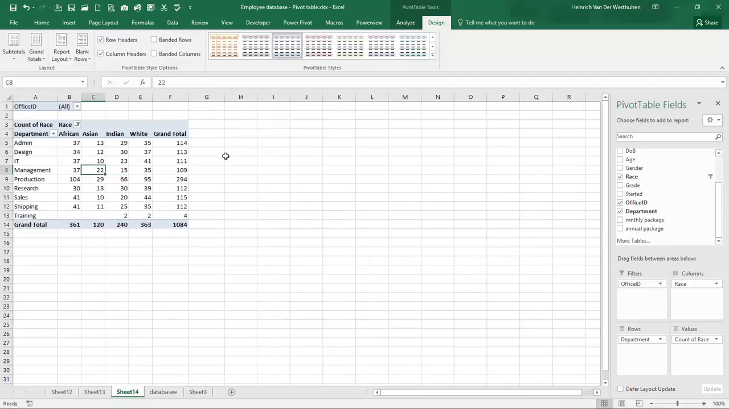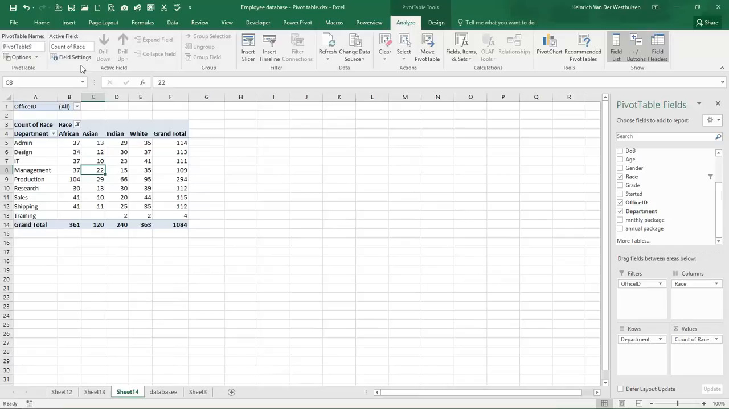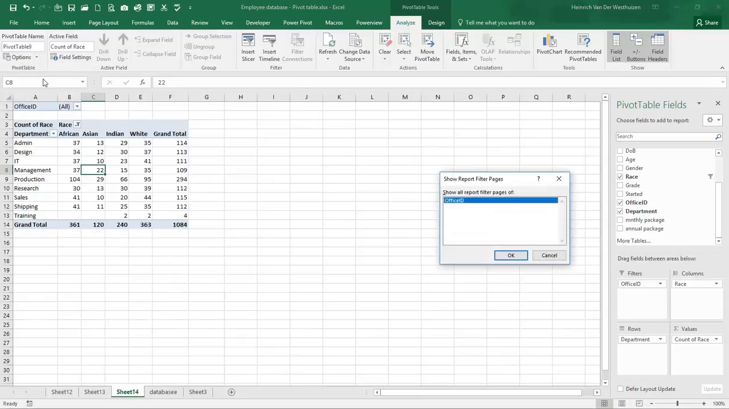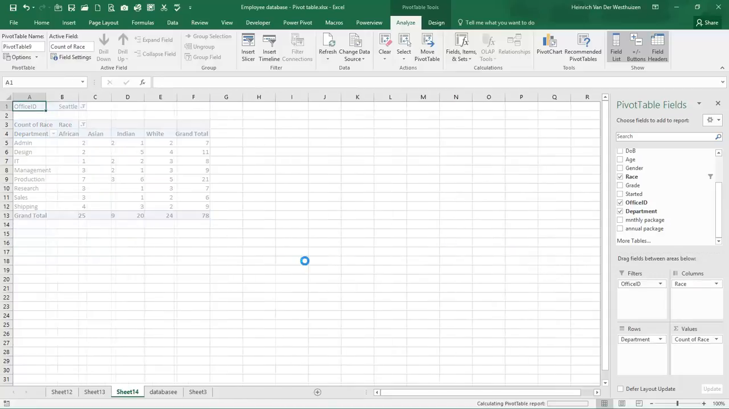In order to do this, we need to go to the Analyze tab, and there is something called Options here on the far left-hand side. Click on the arrow, choose Show Report Filter Pages, and it picks up whatever you've put in your filters up here at the top. Click on OK, watch the sheets at the bottom.